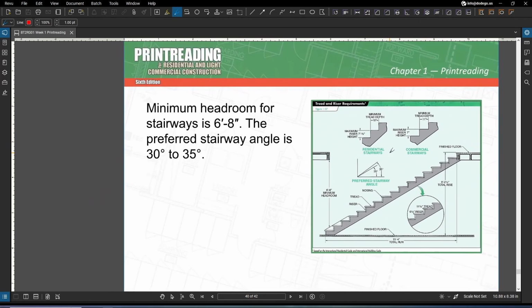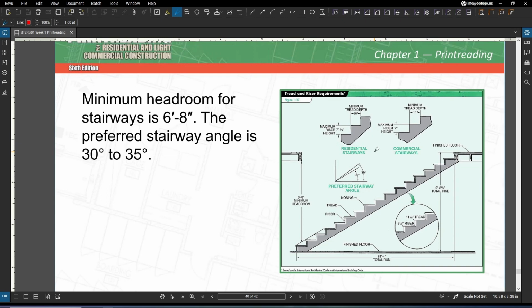Now, architects must design risers and treads to fit within an acceptable dimension and within code requirements. The preferred angle for a stairway is going to be between 30 and 35 degrees. Less of an angle produces large runs, and steeper angles do not facilitate easy climbing. So we want to pay attention to the slope of the stairs.